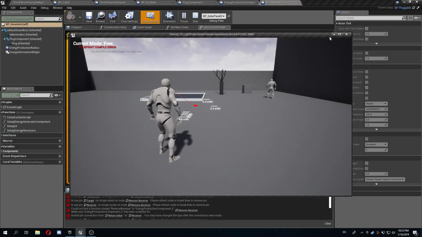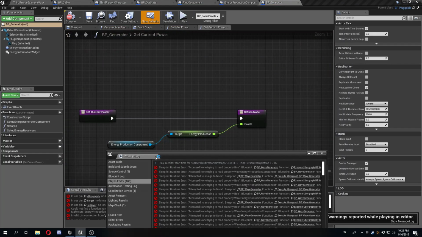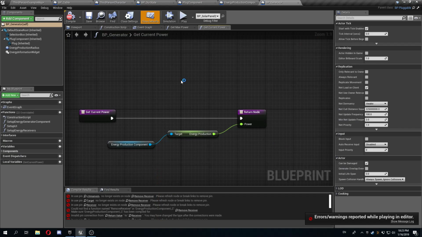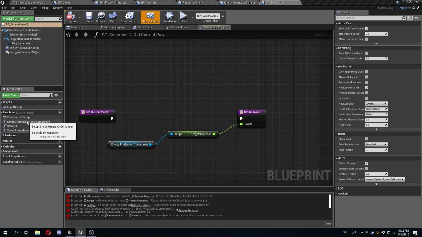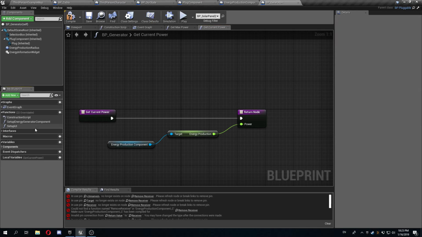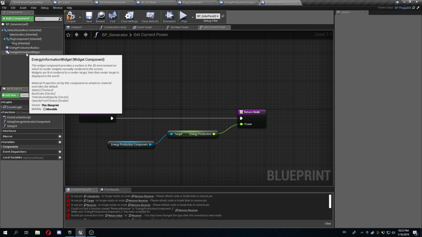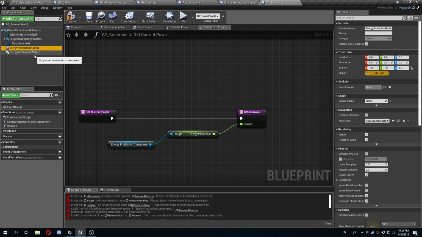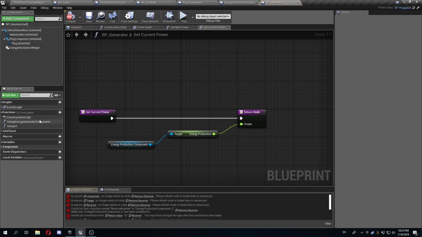Yes, because the VP generator now depended on some stuff that the energy production component had. So we need to make some tweaks to it. Let's see what we need to do. Okay, we have one function that we don't need, which is the setup energy receivers. We don't need this anymore. We actually don't need the energy production radius. We're not going to do any wireless energy anymore.